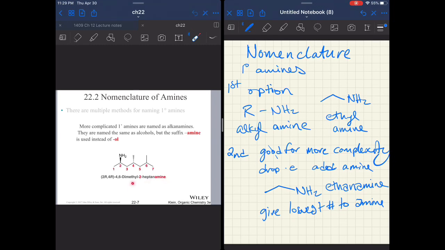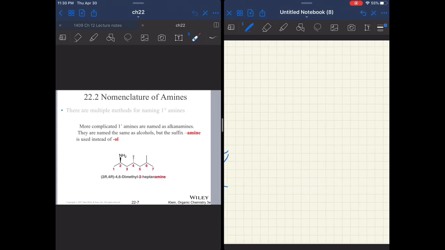2-heptanamine, or you could do heptan-2-amine, just like you've done with other functional groups. Now you'll notice I didn't put a number in ethanamine because ethanamine is going to be 1-ethanamine no matter what you do. But you could, of course, put it in there if that makes you feel better, if you like to be consistent.